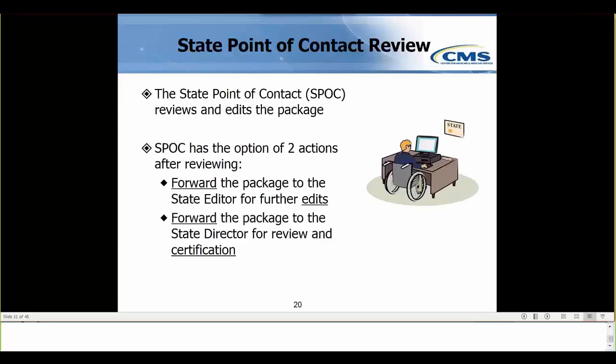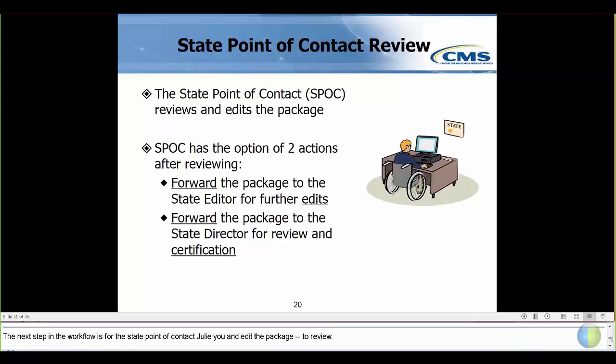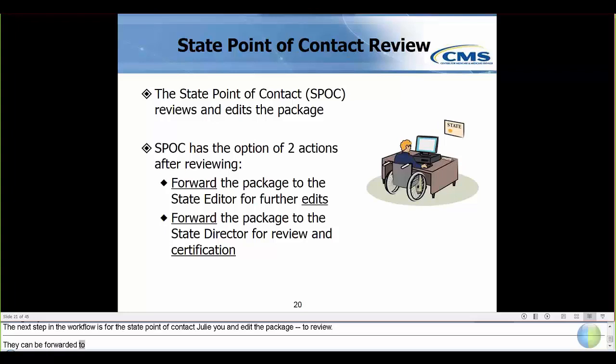The next step in the workflow is for the state point of contact to review and edit the package. After reviewing, the state point of contact has two actions. They can forward the package to the state editor for further edits, or they can forward the package to the state director for review and certification. We're going to move back into MacPro to see what this looks like. And again, these slides can be used for your future reference.